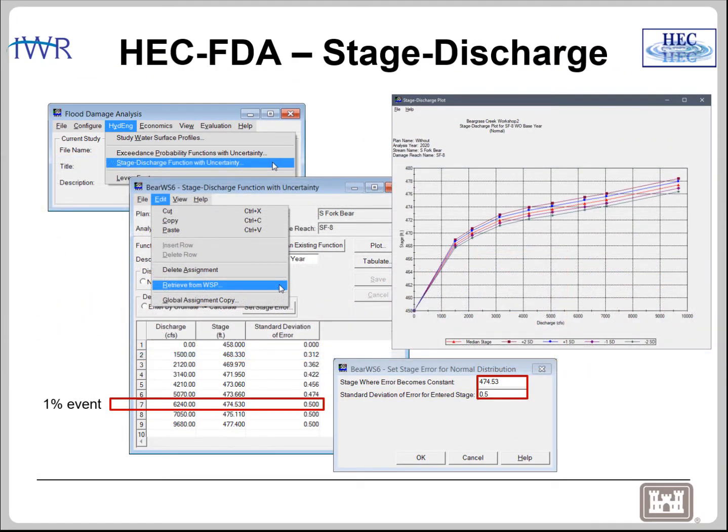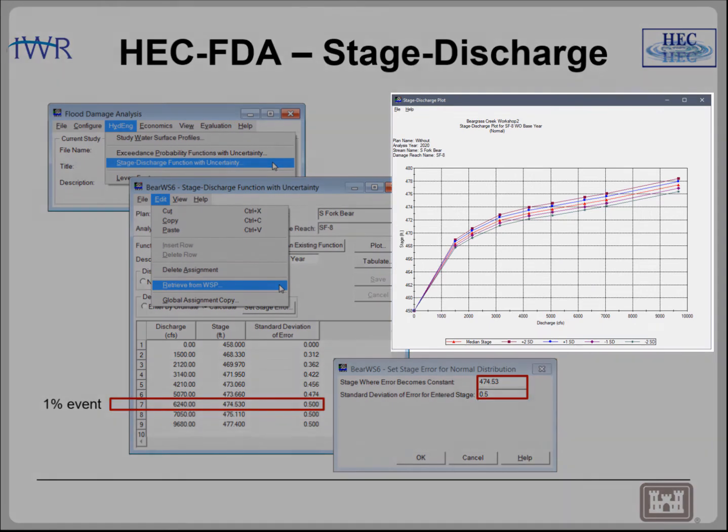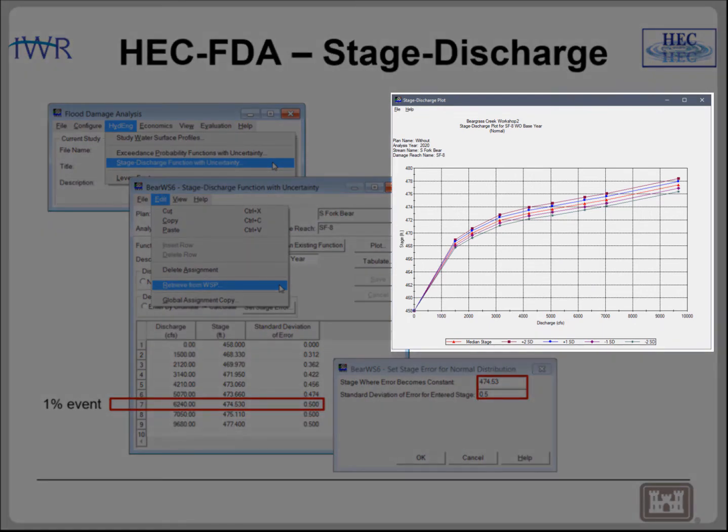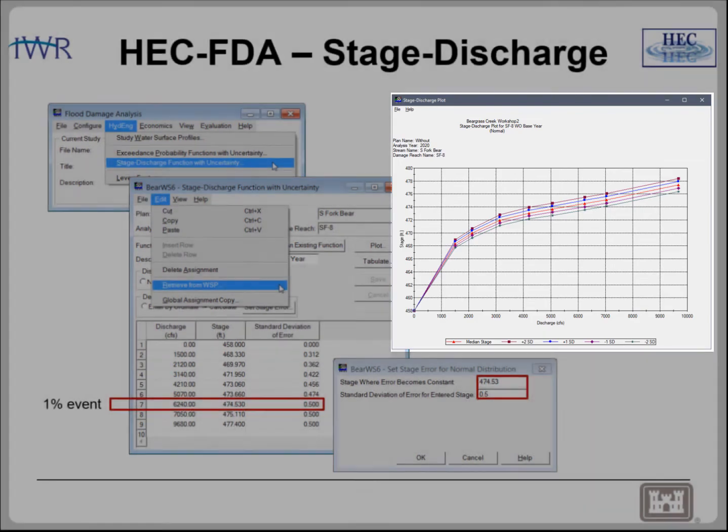Again, once you have generated your stage discharge functions, it's a good idea to view the plot of the generated functions to look for anything abnormal.